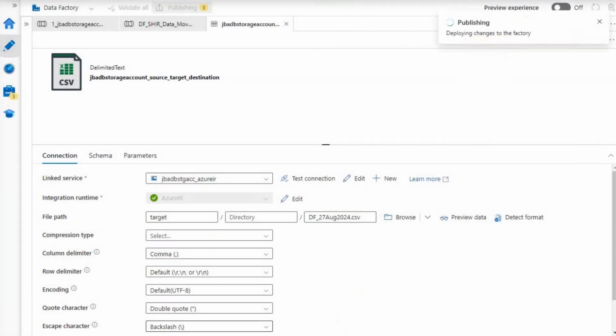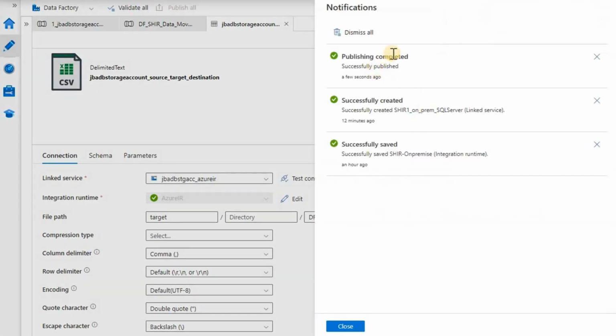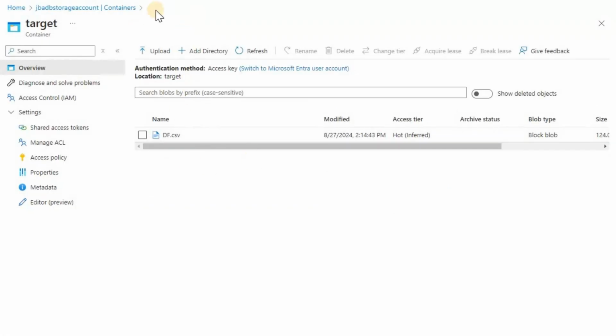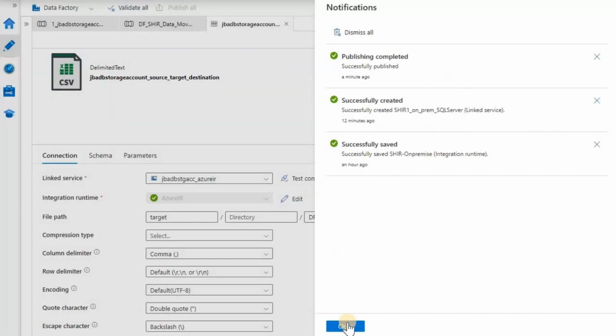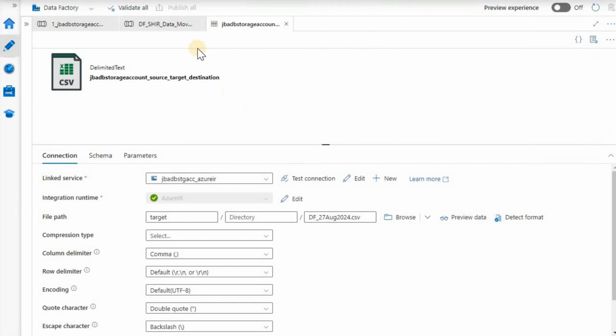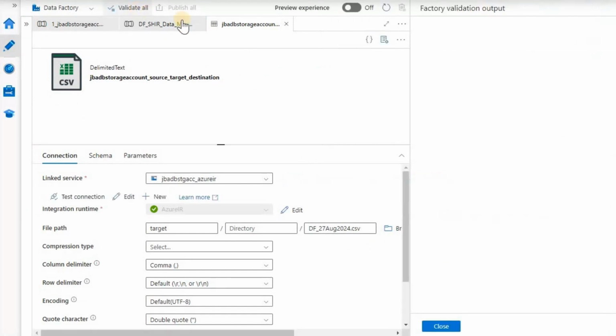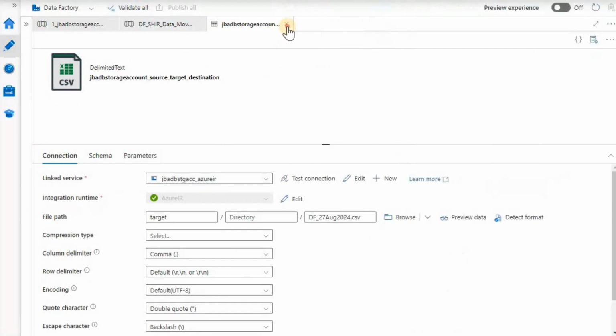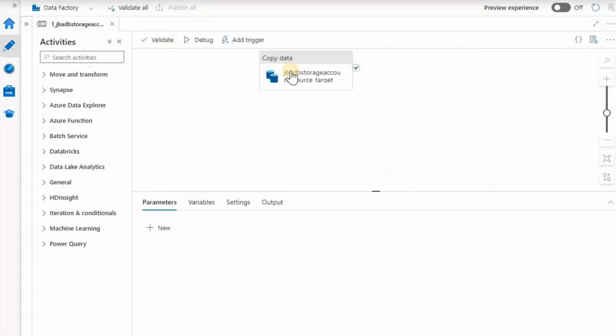Let's wait for the publishing to complete. Okay, the publishing is completed. Now we will go to this target container and do a refresh. We don't have any file called df underscore 27 August 2024. Now I will validate it once. Everything looks good.